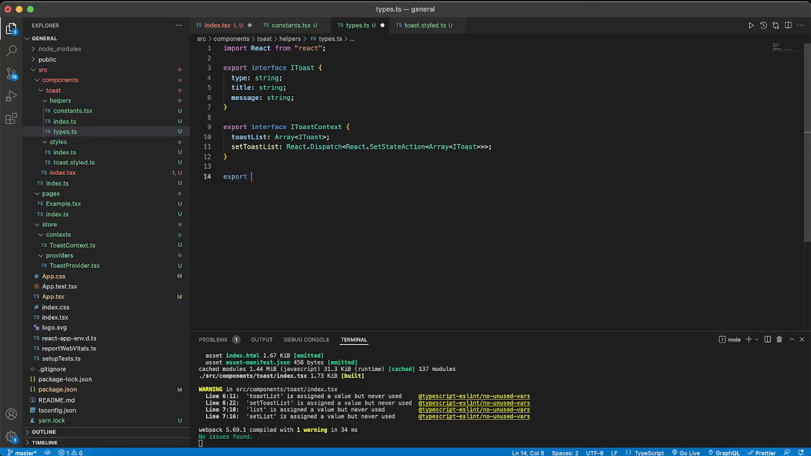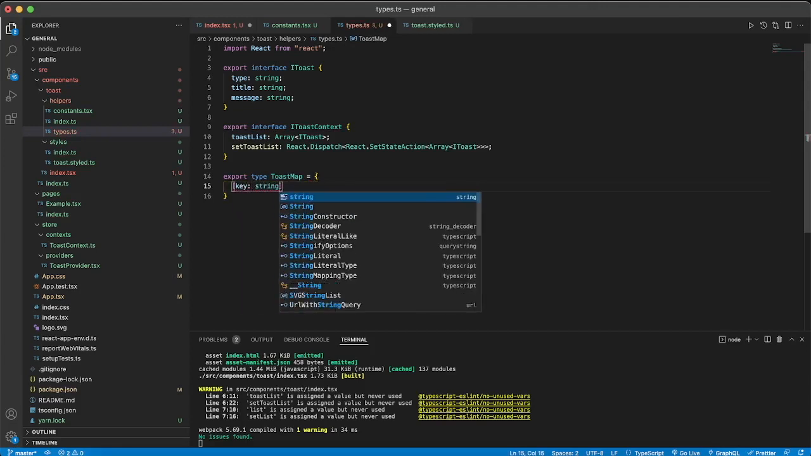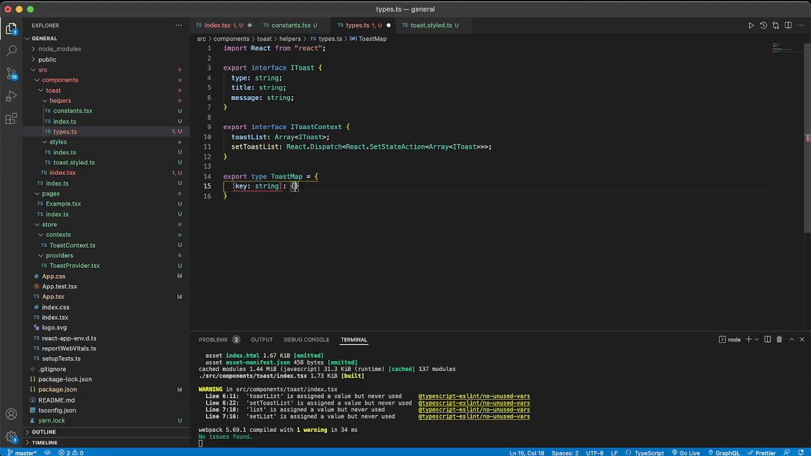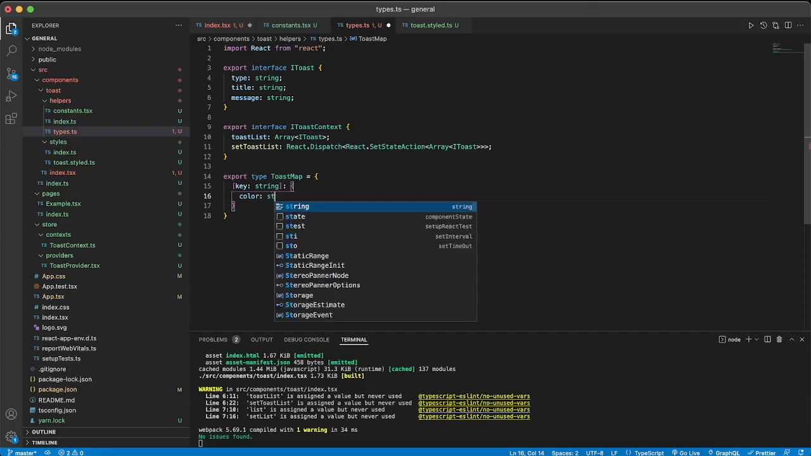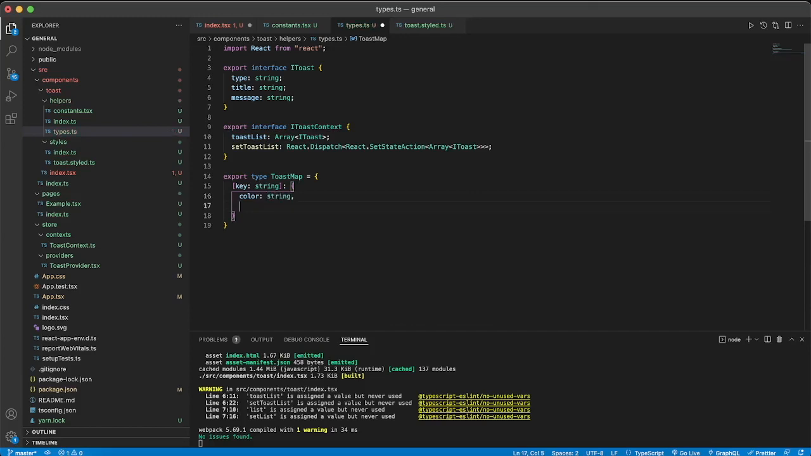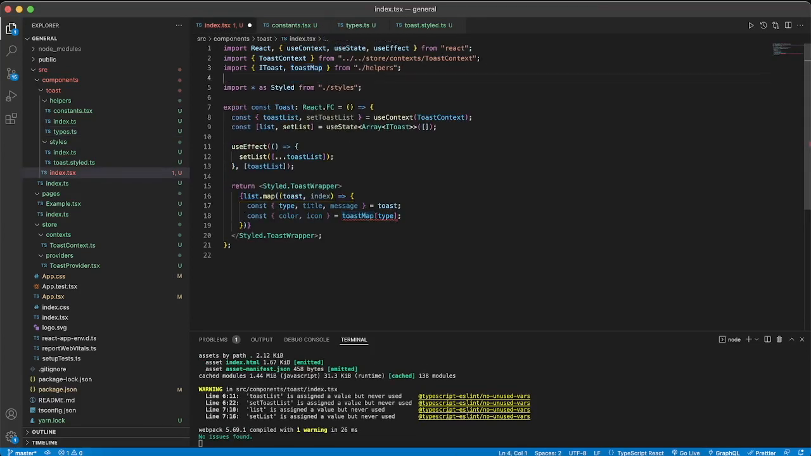So we can have something like this, a toast map, a type of toast map. What we can do is say that the key will be a string, and it will be mapped to an object which will have color inside it. It will also have an icon inside it, which will basically be a React element, right? But this will work only if I import it inside here.